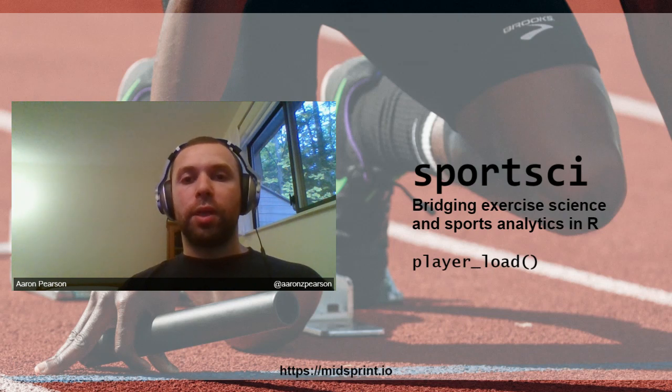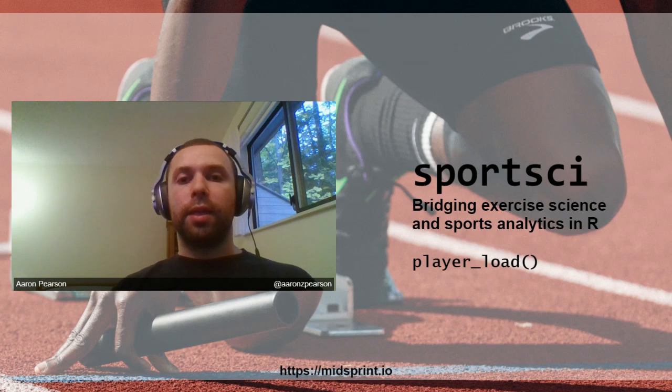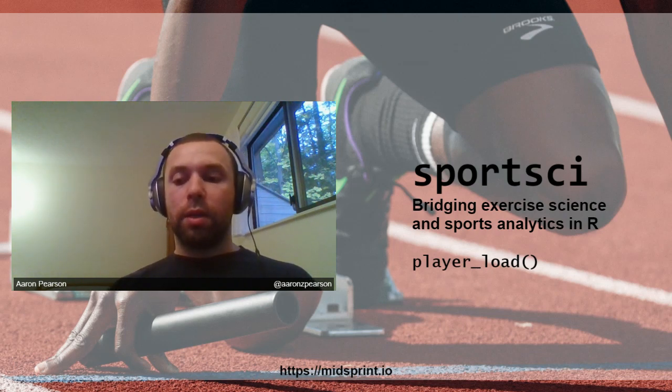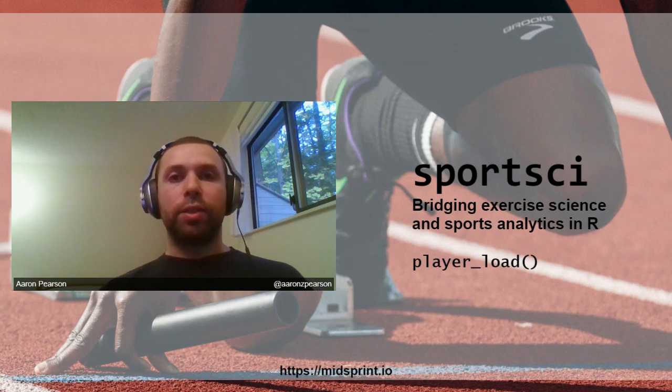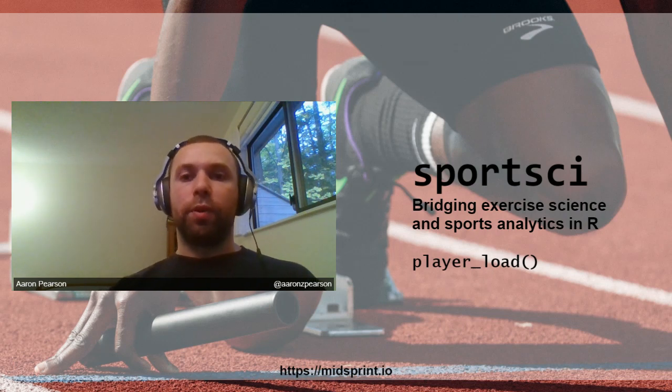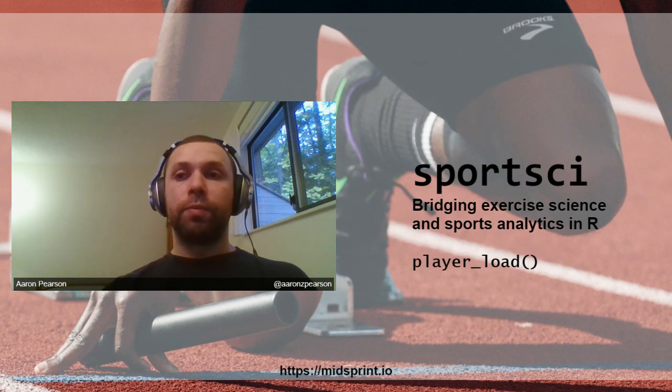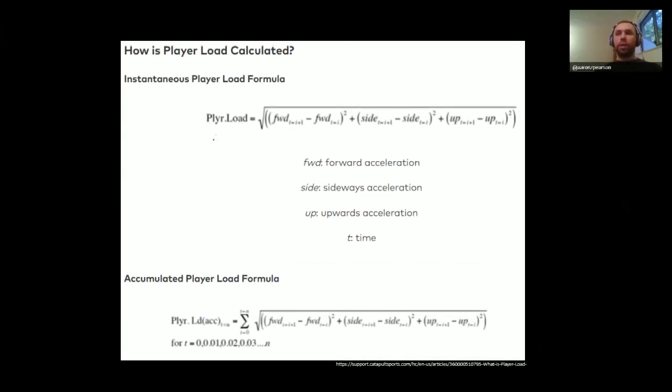It is oftentimes returned with Catapult data and has gained recent popularity in the literature, where researchers try to assess player load and quantify match demands for players in rugby and soccer typically. So what we're going to be doing is building this function here.